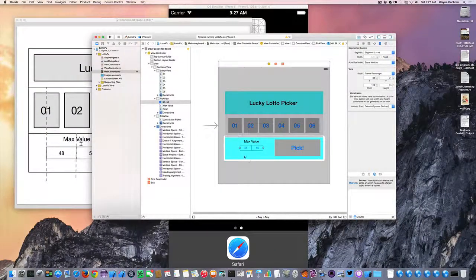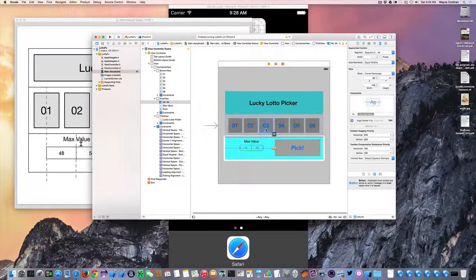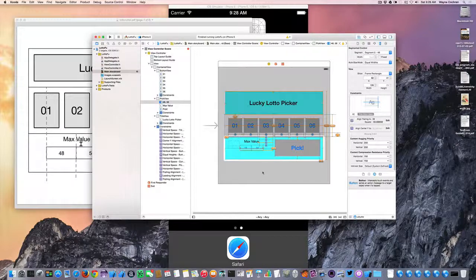And let's start by selecting the segmented control. So I'm going to select the segmented control, and I want to align its vertical center in the container. Let's start with that. So I'm going to align its vertical center in the container, right? And then I'm going to control drag from the segmented control up to the 3, and I'm going to set the right edge. Right now, it's not quite what I want.